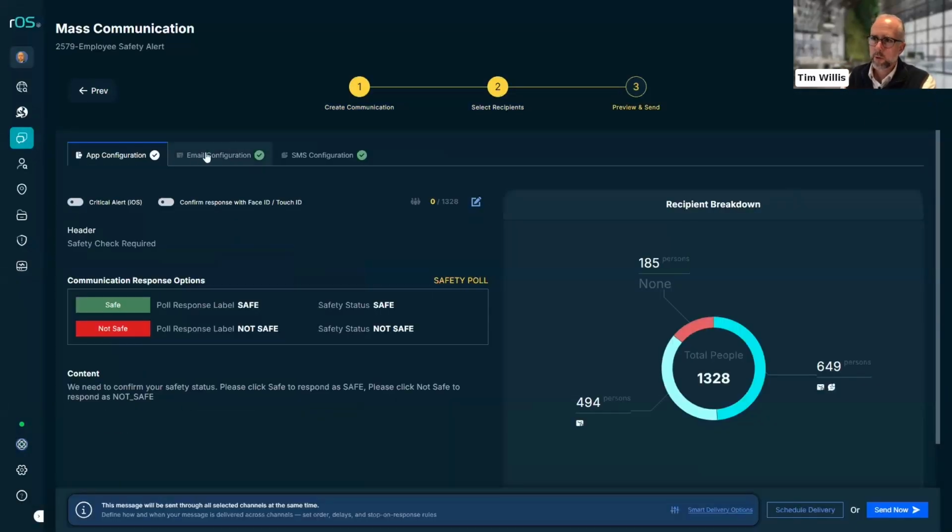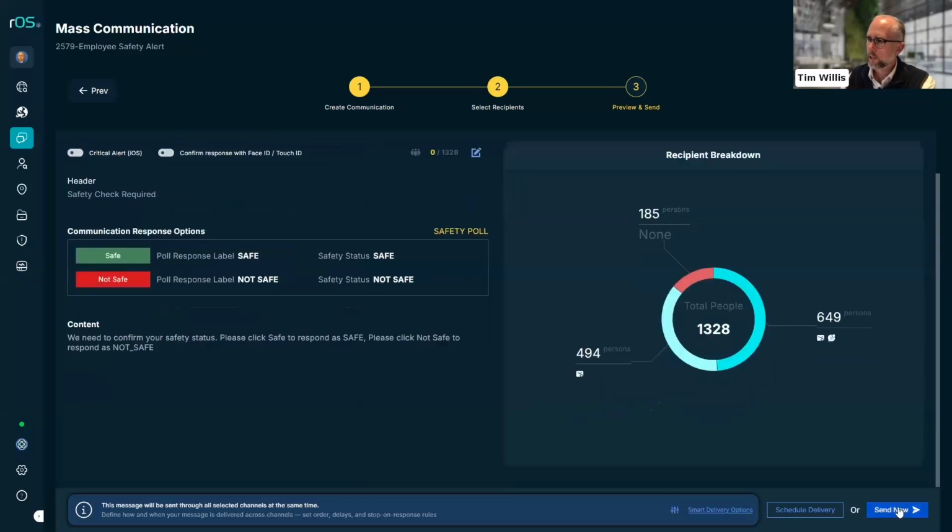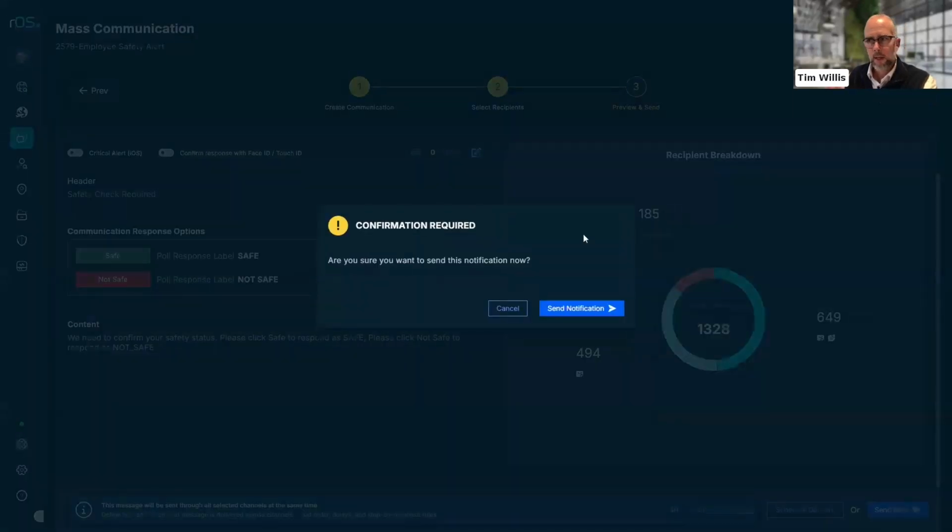We have a final preview if you want of your app, email, and SMS configuration, and I click on send now. Final confirmation. I'm not actually going to send in the purpose of the demo, but the key point to take away from this is the speed with which we can, one, get visibility of our exposure to, in this case, a fairly big scale, fast moving event.